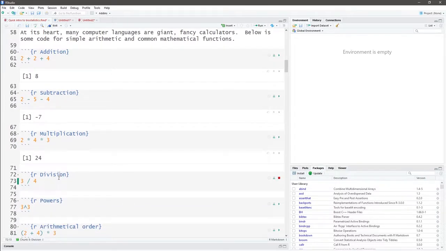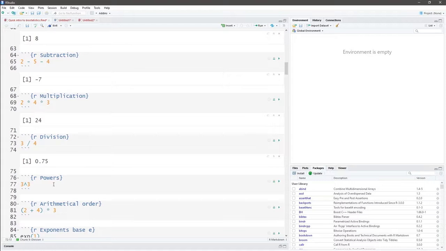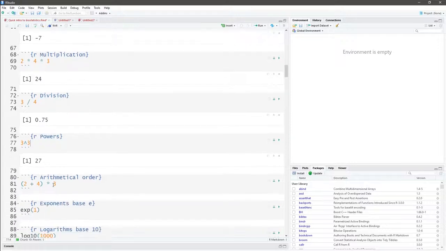Let's do a bit of division. 3 divided by 4 is 0.75. Powers, we use the little caret symbol, Shift and 6 on my keyboard. 3 to the power 3 is 27.